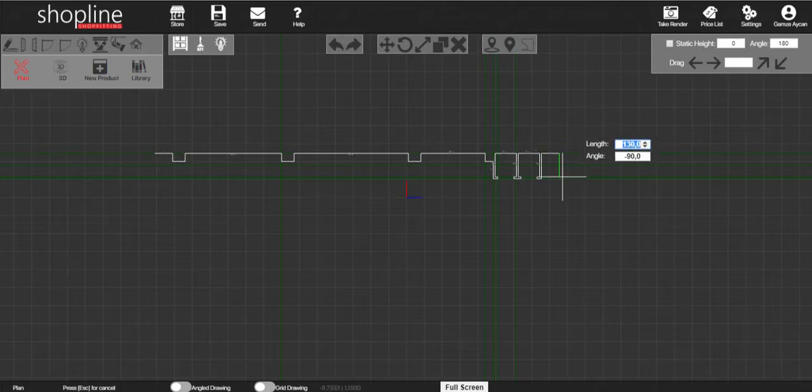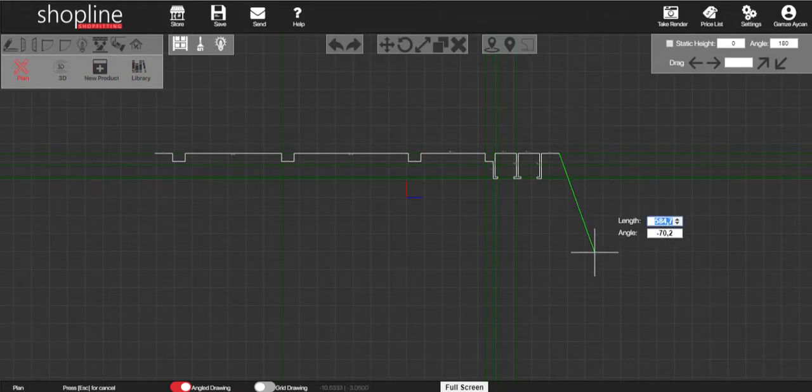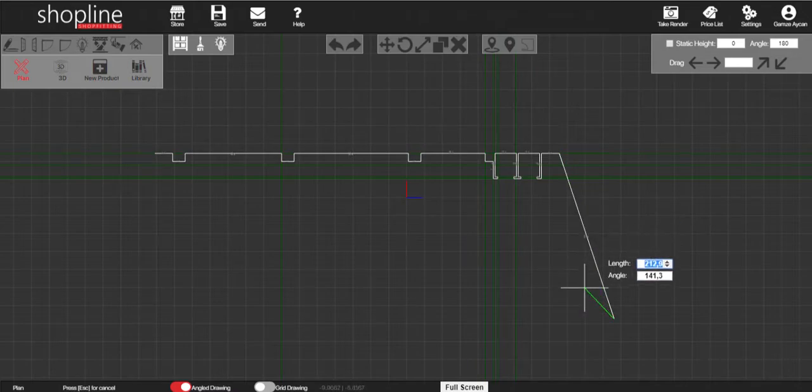Up to this point, all walls are drawn at 90 degrees. To insert an angled wall, press L on your keyboard and activate the angled wall drawing mode. Insert the length of the wall, press Tab on your keyboard to insert the angle required, and press Enter to create the angled wall. Keep on drawing the rest of the walls.